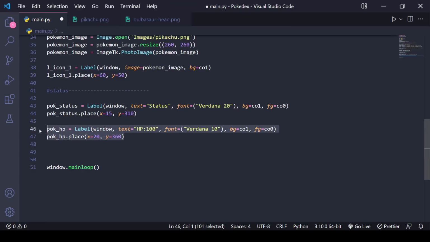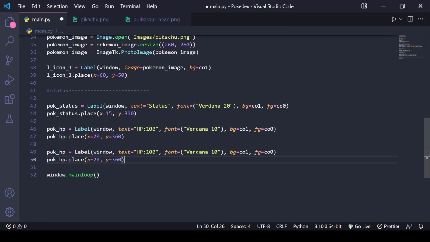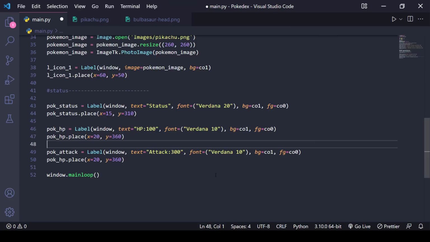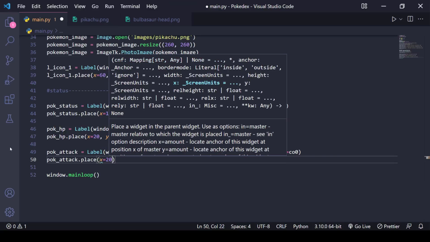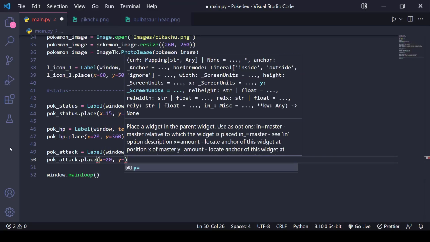Just copy this entire thing. Just give attack here. Attack 300. Just for a demo, this is just for a demo. Attack 300 and X value will be 20 itself, but Y value will be 410. Just give 50, 50, 50 distance. That's it. X value will be same and Y value will be 385.